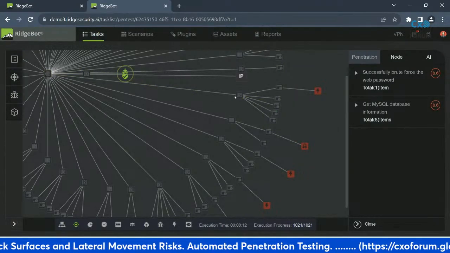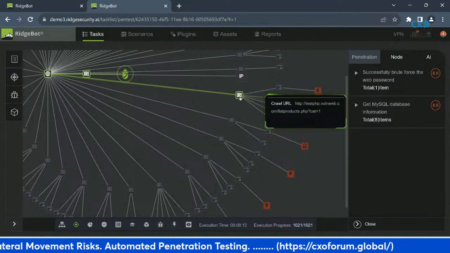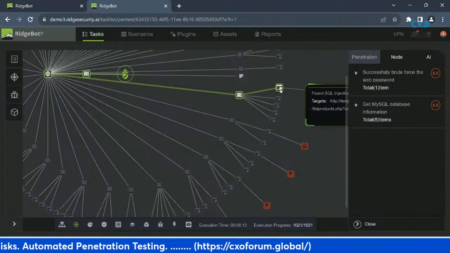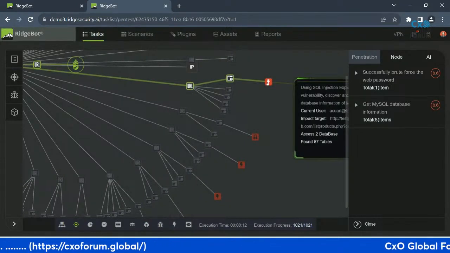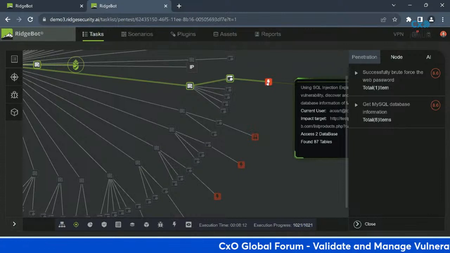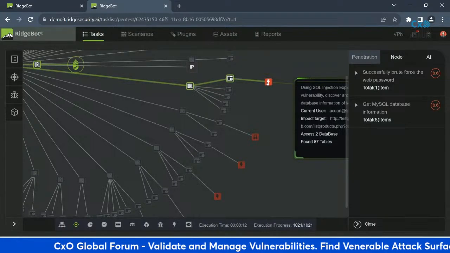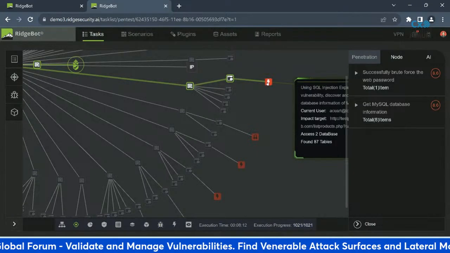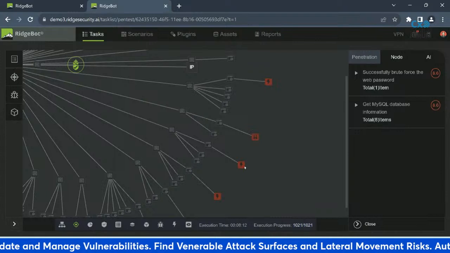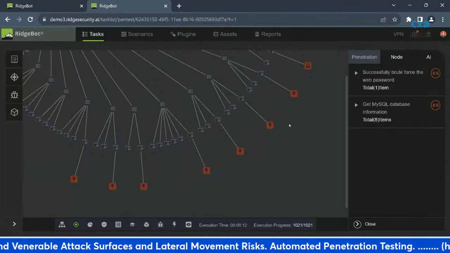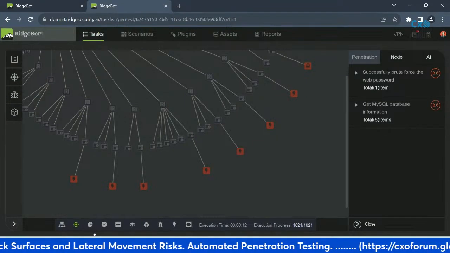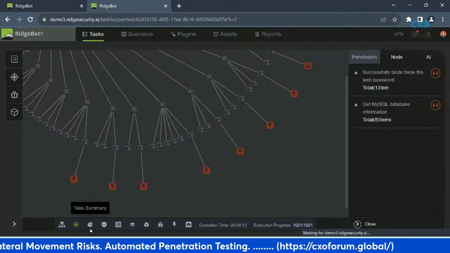So how it happened, it looks into the URL, and from there, it has seen the SQL injection. And from there, it saw this risk. So it found that access to the database, like 87 tables with the current user, impacted target, and the current database information. So in such a way, it will exploit. It will not only do the vulnerability scanning, but it does the pen testing for you.